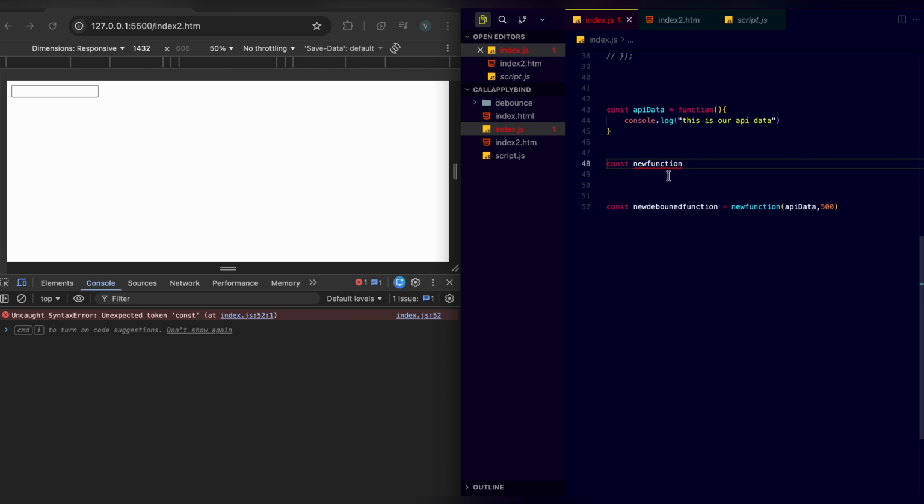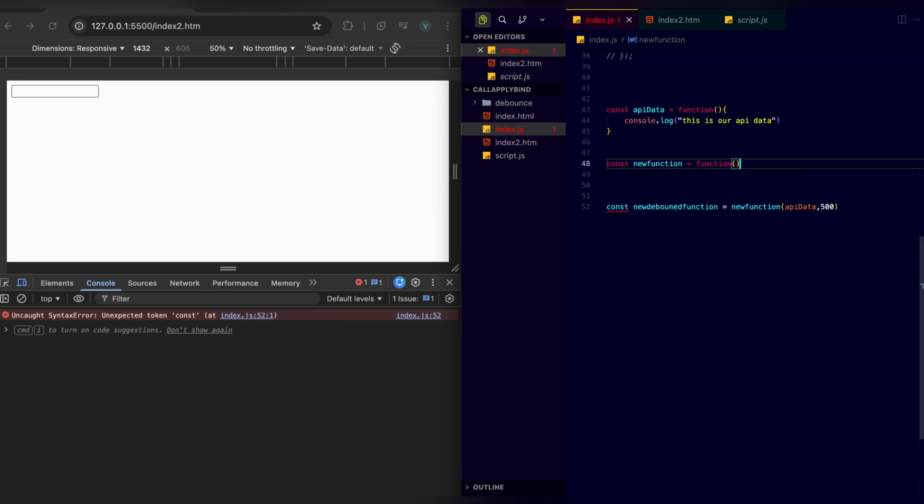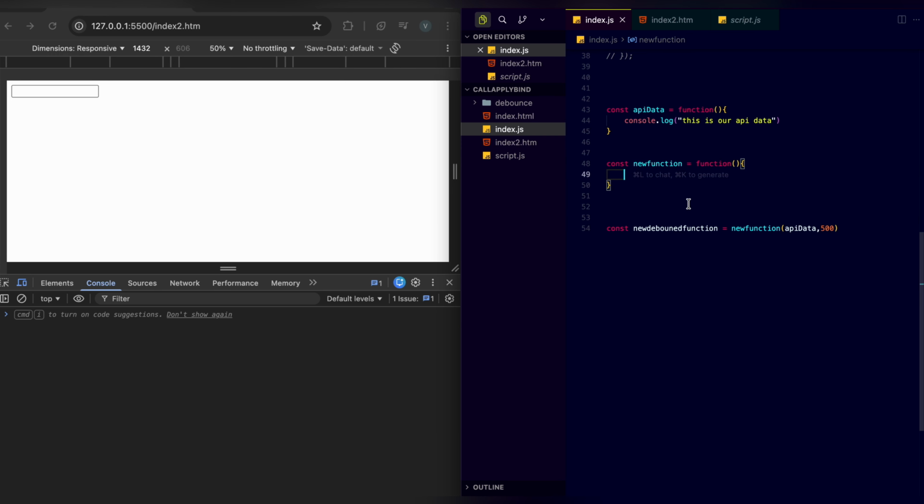If this function has the ability to prevent the API from being triggered after every keystroke, then this function is called a debounce function. So we are making a debounce function. This function returns a new function.